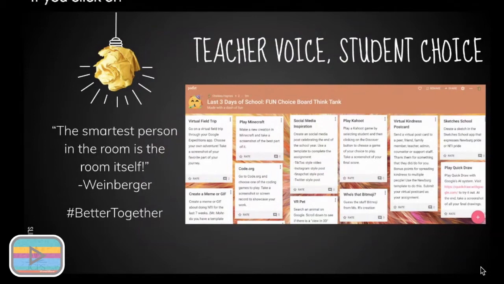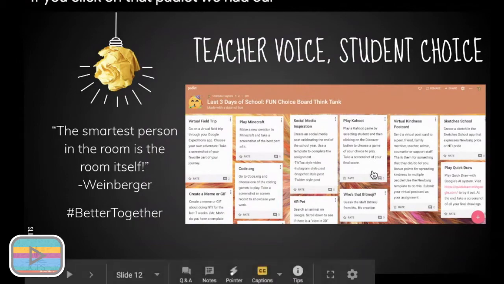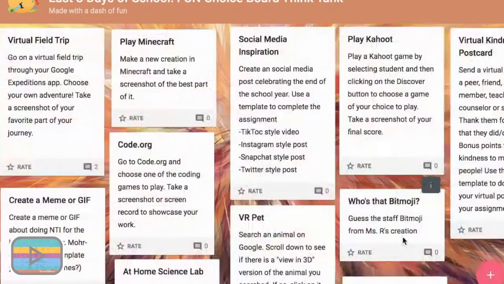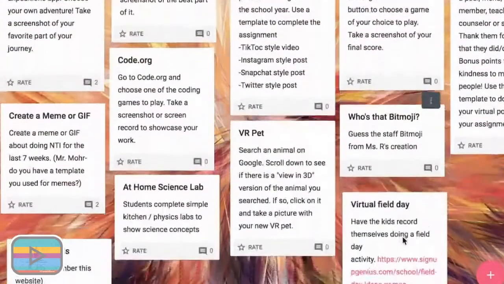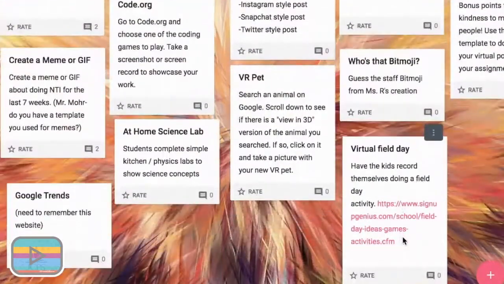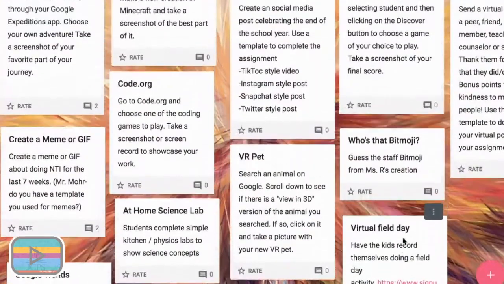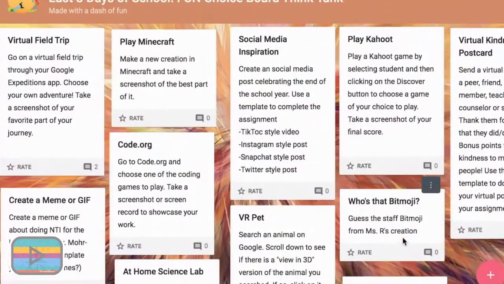If you click on that Padlet, during our team meetings on Friday, we had our teachers all come into this Padlet space and incorporate any kind of ideas they had for this choice board, because we all know that the smartest person in the room is the room itself. And so if we're adding all these teachers' voices and what they want their kids to do at the end of the school year, it gives that teacher voice, but it also gives lots of choices for students to complete as well.